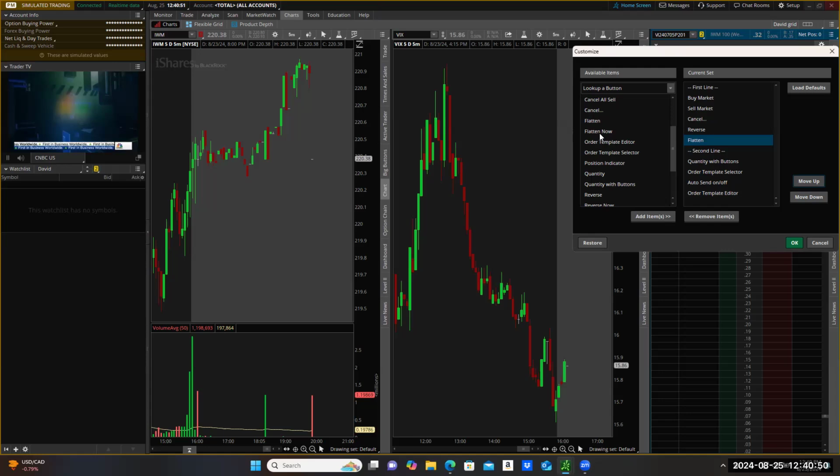I can't remember the reason. The only reason I've used this before was when I had to get out for an emergency. I was in profit, so I ended up flattening it out and just took whatever I had at the moment.